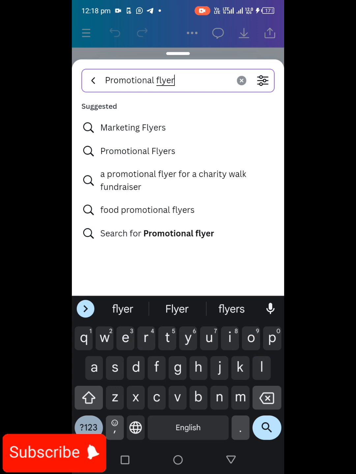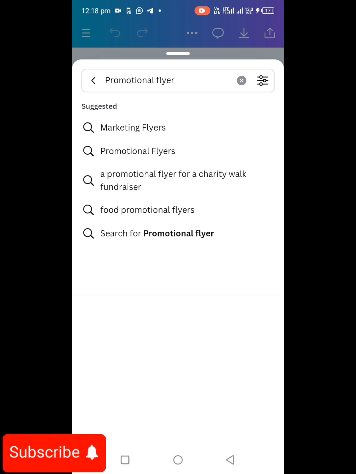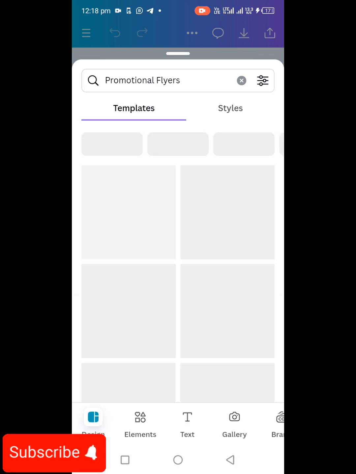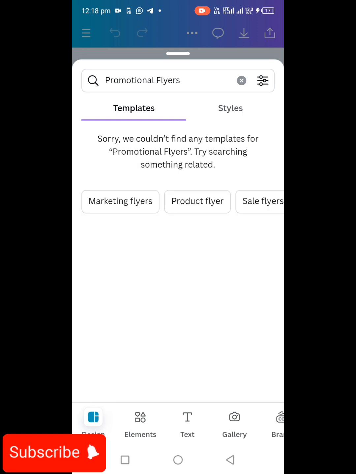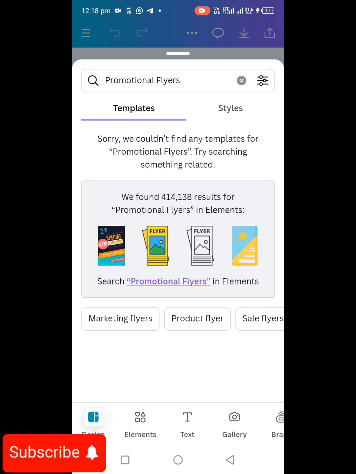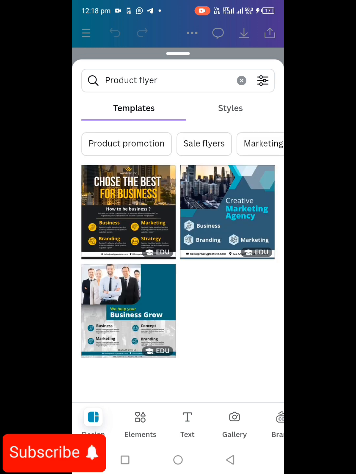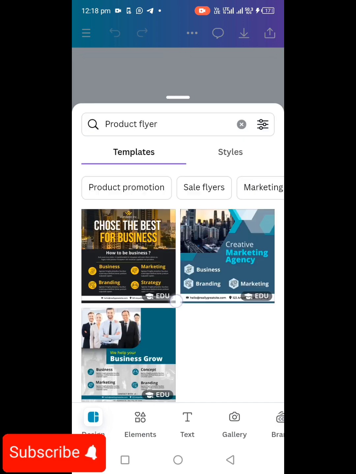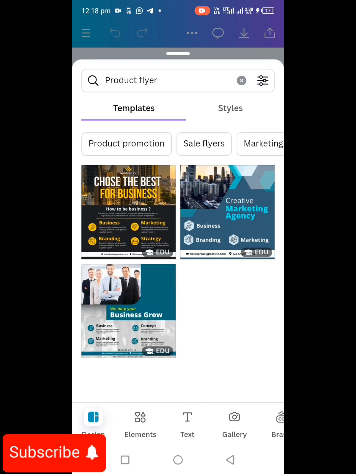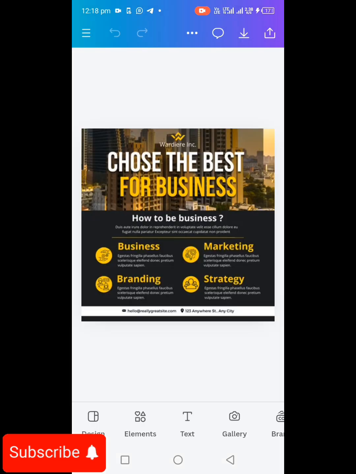So promotional flyers, I'm going to click on that. Let's wait for it to finish loading. Oh sorry, okay, let me choose product flyer, because we have different types of promotional flyer. Can you see the various kinds of designs they bring for us? You can choose from all of this. This is a business flyer. I can just choose from it and edit it. I'm going to show you how you can actually achieve that.